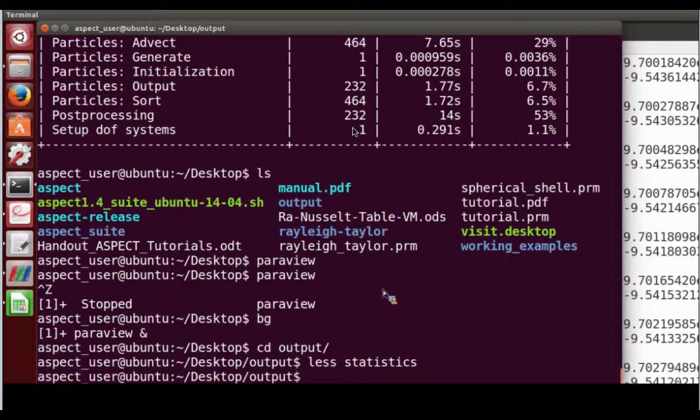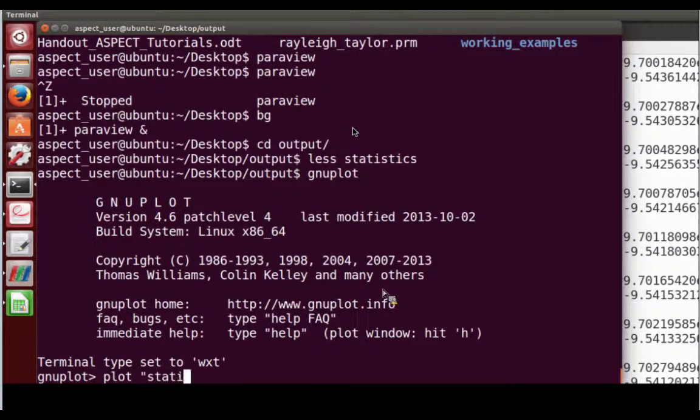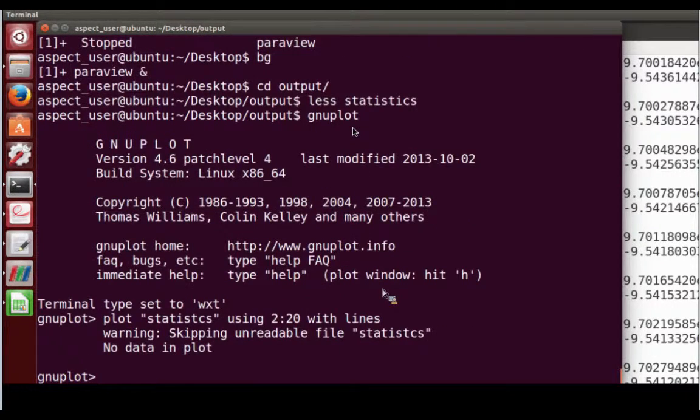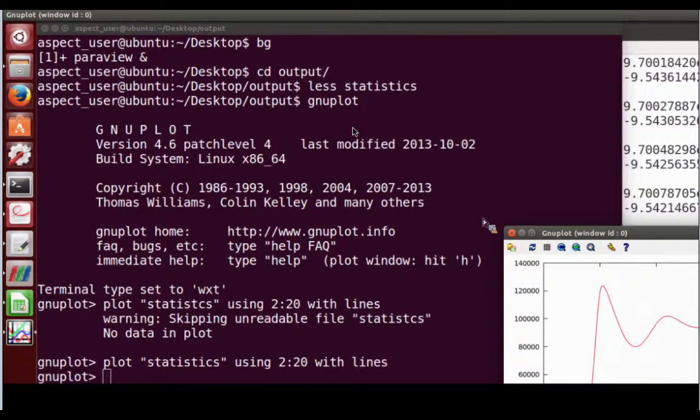You could open this up in OpenOffice, plot something, use matplotlib, your favorite tool, whatever. The easiest way to do this is gnuplot, because I can just say plot statistics using 2:20 with lines. And if I don't make a typo, then you'll see what happens.